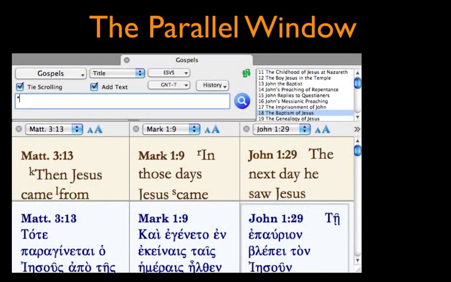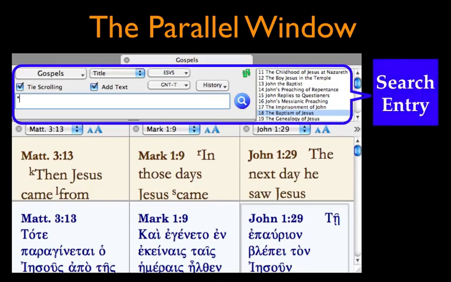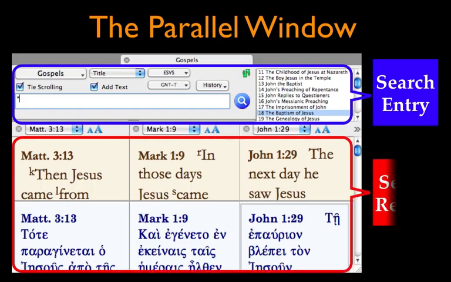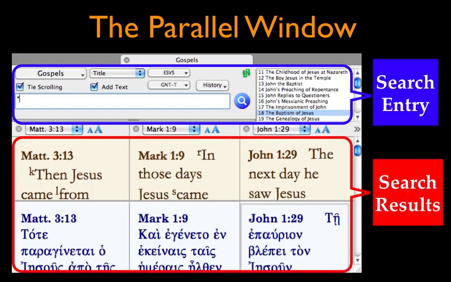Here's a typical parallels window. You'll notice it borrows elements from both the search window and the tools window, with the search entry section on the top and the search results section on the bottom. Now let's zoom in and take a closer look at the search entry section.